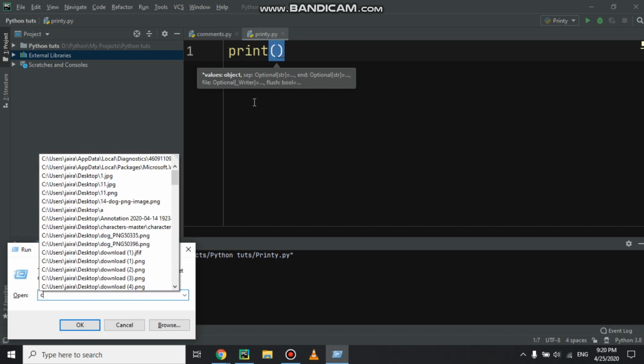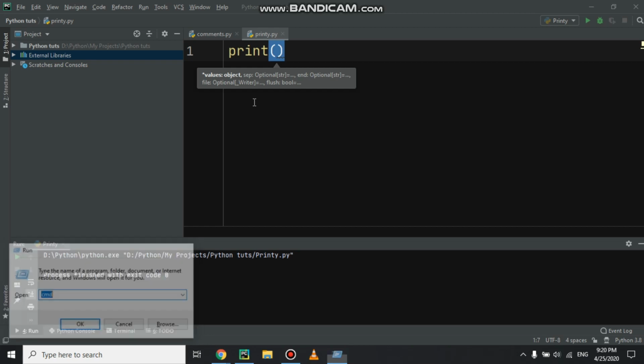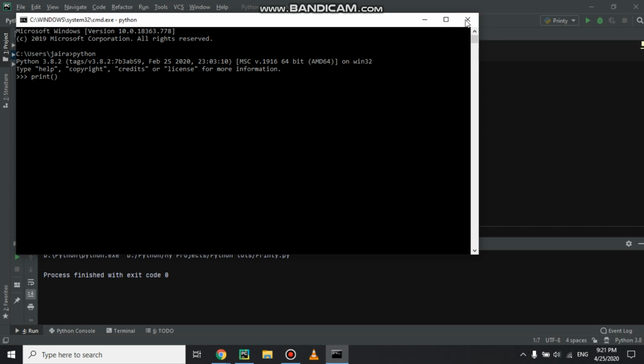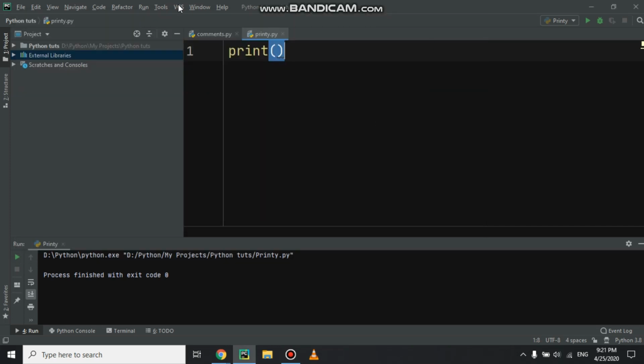See, if you had done this with the command prompt Python, you would have nothing like that. You have to enter it in full like this and then write the code. Okay, this is the best use of PyCharm. Okay, very print statement.